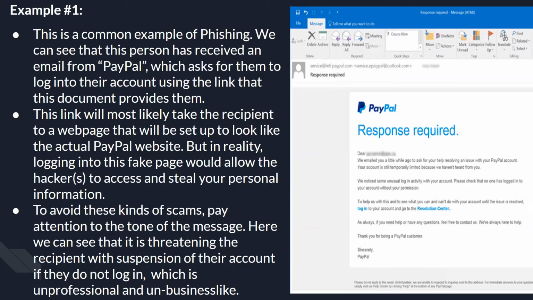Here we can see that it is threatening the recipient with suspension of their account if they do not log in, which is unprofessional and unbusinesslike. So it's just adding that bit of urgency, because once you hear that your account is temporarily limited, you feel urgency that you need to get your account back and you need to reactivate it, which is what hackers kind of buy into.